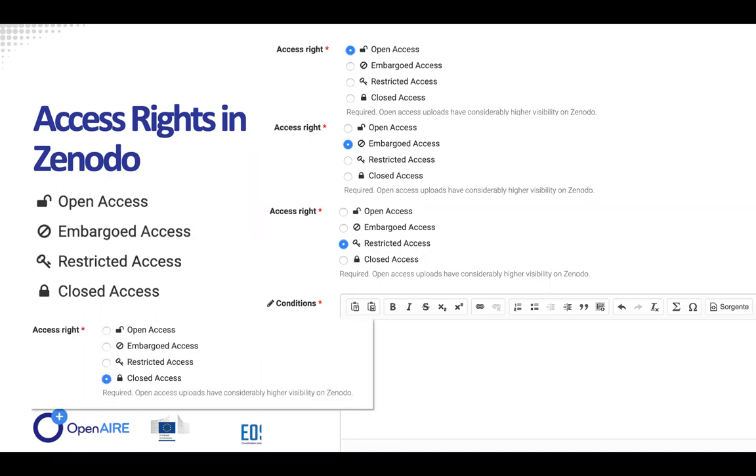Okay, then the last type of access is, of course, the closed access. Here, as you can see, you do not have to specify any licenses, because the information that is stored in closed access is not meant to be reused by others.